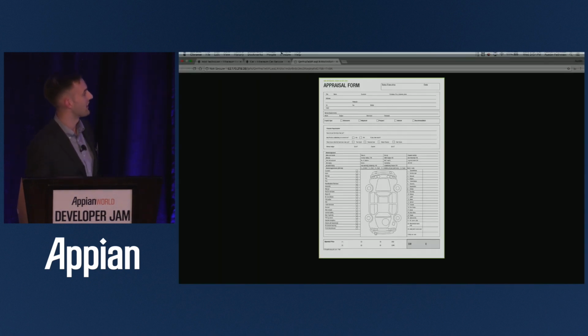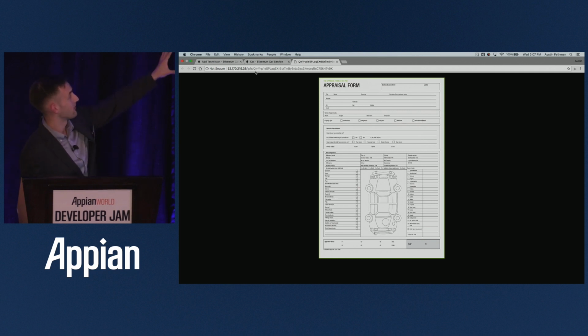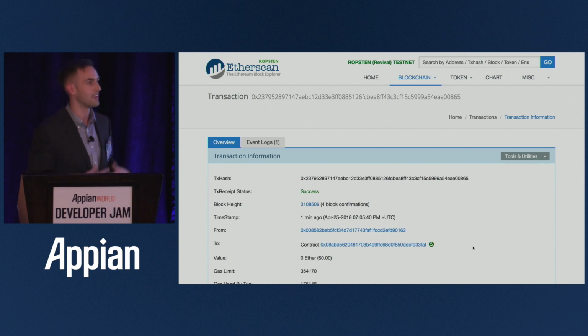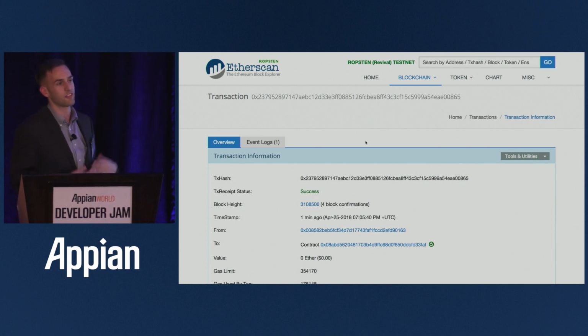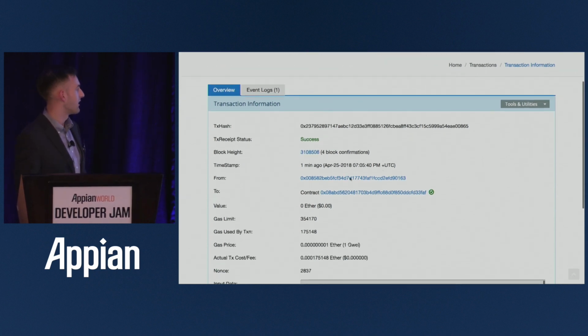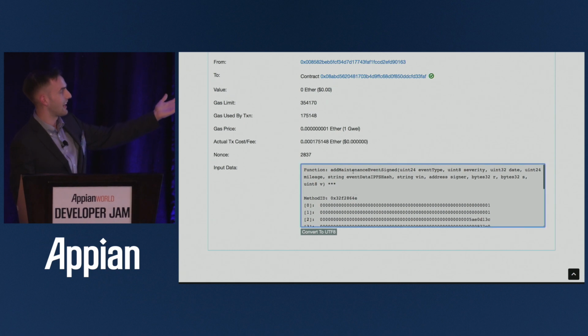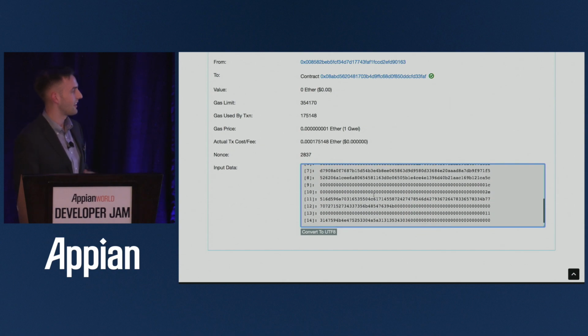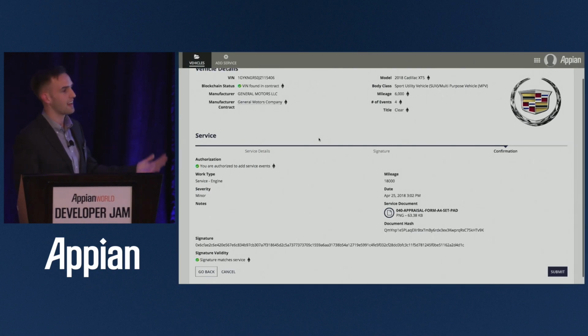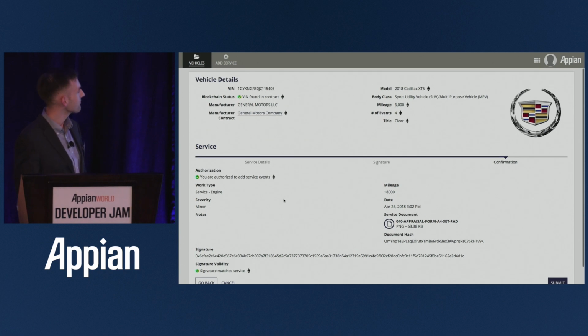I see my appraisal form that I uploaded, and this is not coming from Appian. This is actually coming from an IPFS node, and you can see my very long hash up in the URL. This is what is stored in the blockchain, and you can actually view this transaction from a completely different node in the Ethereum network on Etherscan, which is the site for exploring transactions on the blockchain. And so you can see my transaction hash, and then also all the data. So I called the add maintenance event function on the smart contract, and this is all of my data that I committed to the blockchain, which I can then read back inside of Appian.